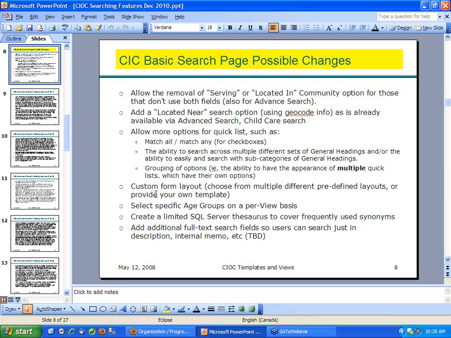Everything on this particular list is member supplied. These are all things that are a result of a specific member request that we've had. Some of them are not going to apply to very many of you or any of you, and some of them I think will be useful to all. So I'll go through each one, and I'd really like to get some sense from each of you about what your opinion is on the feature, if it would be useful to you or not, or if you have any comments. Okay, the first is allowing the removal of serving or located in community options for those that don't use both fields.